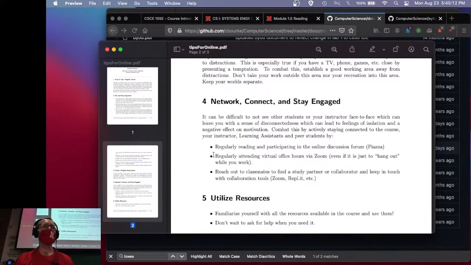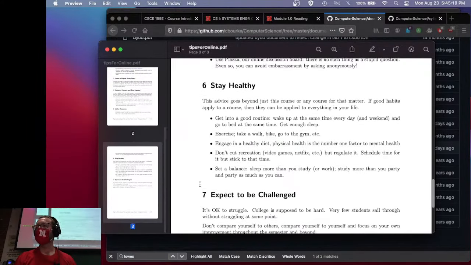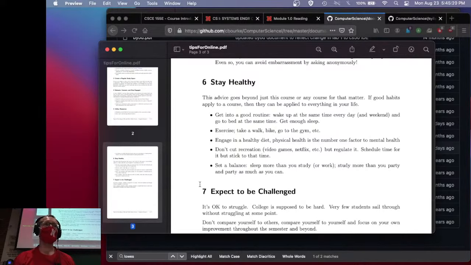I gave you several opportunities to do that, or suggestions on how to do that. Make sure that you're utilizing your resources. Make sure that you're staying healthy, especially in this semester. Hopefully we won't get shut down, right? And that means that you are getting vaccinated. That means that you are wearing your mask when you can't socially distance. That means that you're not cutting out recreation, right?